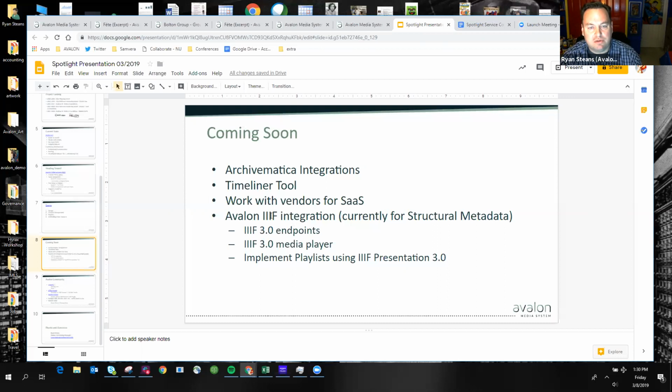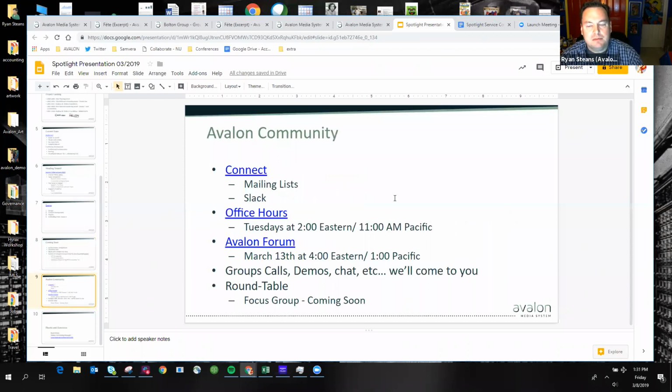We are continuing to work with the vendor on the software as a service issue, and we're doing lots of work on Avalon IIIF integration. We're basically far enough along that we're kind of looking at that California school to maybe pilot some of that IIIF stuff. We are able to currently create 3.0 endpoints, and you can embed those into a media player, but it's a little beta-y right now. And we're working on implementing playlists using the IIIF presentation 3.0.